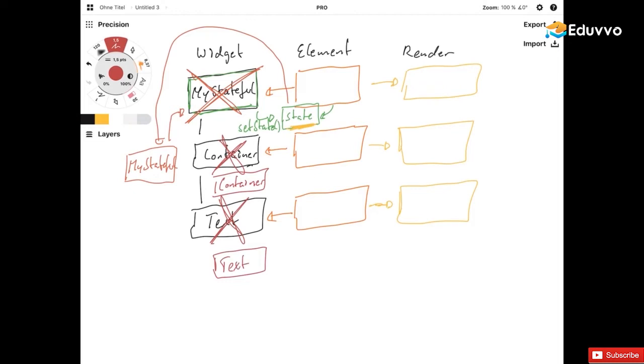But what does this now mean for the element and the render tree? Since we have 3 new widget instances, and with this I really mean 3 brand new objects stored in memory. Does this mean that the elements and the render objects here also are replaced? No, it does not mean that.